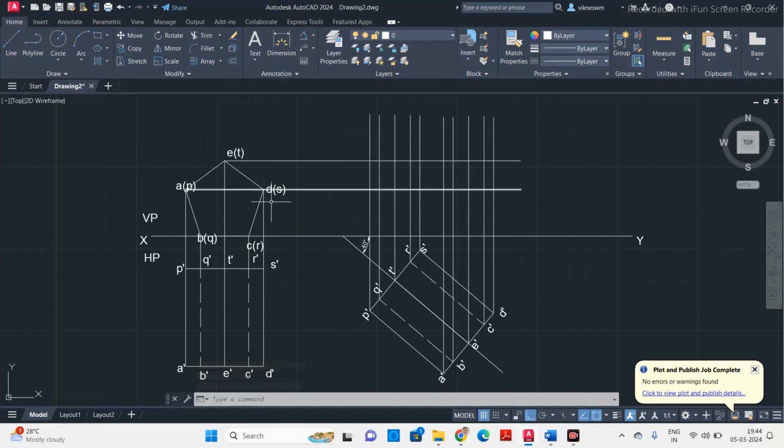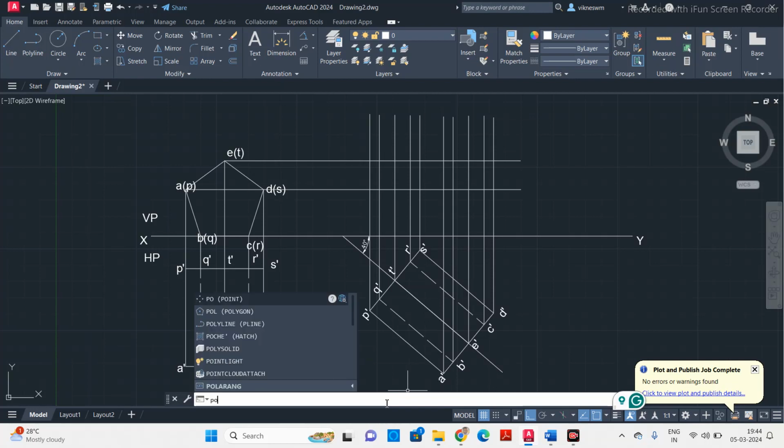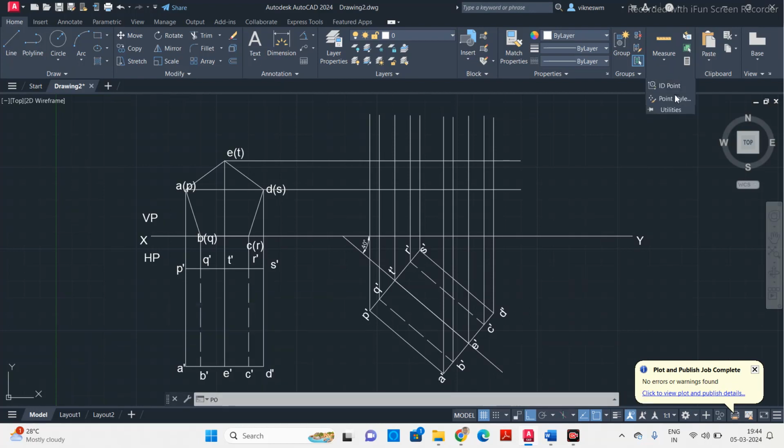So now we will mark the corners. We will start from the front face, that means A, B, C, D, E corners first, and then we will mark the back face corners, P, Q, R, S, T. Okay, point. Before putting the point, go and change the point style.